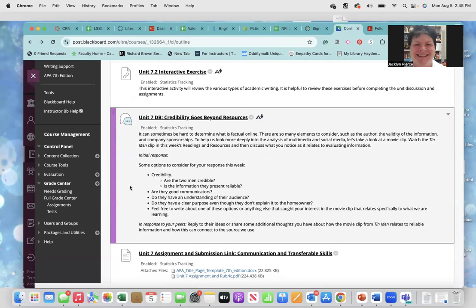Some options to consider in your response: are the men in the clip credible? Is the information they present credible? Because sometimes that may be different. We may not find somebody particularly credible, but they're giving us good information, or vice versa. We may trust the person, but then we get information from them that turns out to not be true. It can go either way. Are they good communicators? Do they have an understanding of their audience? Do they have a clear purpose, even though they don't explain it to the homeowner? You can write about one or more of those.